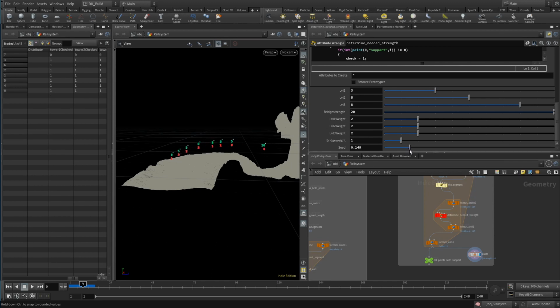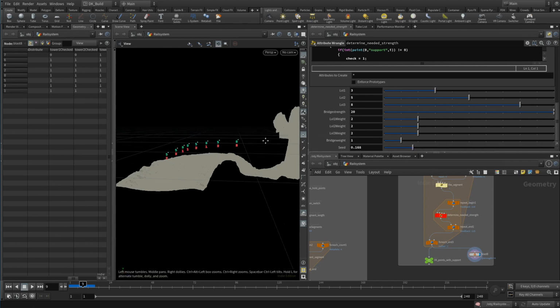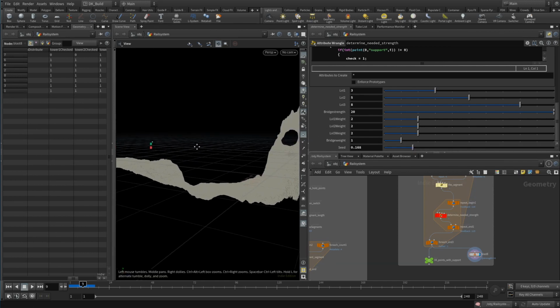If you look at this area with the valley, that's the key area where the system should place bridges. The distance from the rail to the terrain is too big for any of the towers. So the only possible solution should be a bridge. But as you can see, if I skip through the seed, there are variations where we don't get one.